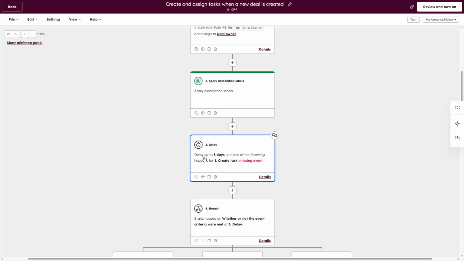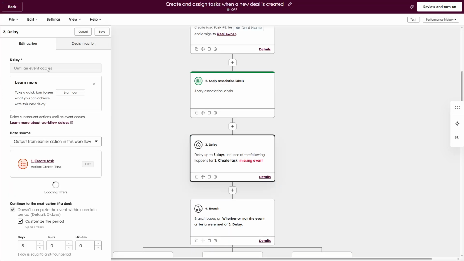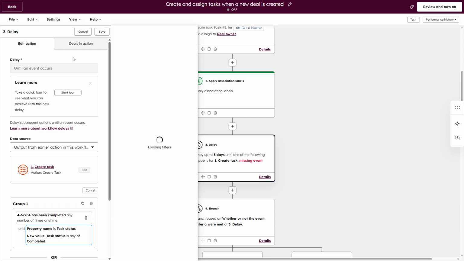Before activating, open the Settings tab to manage re-enrollment rules and unenrollment criteria. Decide whether contacts can re-enter the workflow and set conditions like unsubscribing or meeting the workflow goal to remove them.